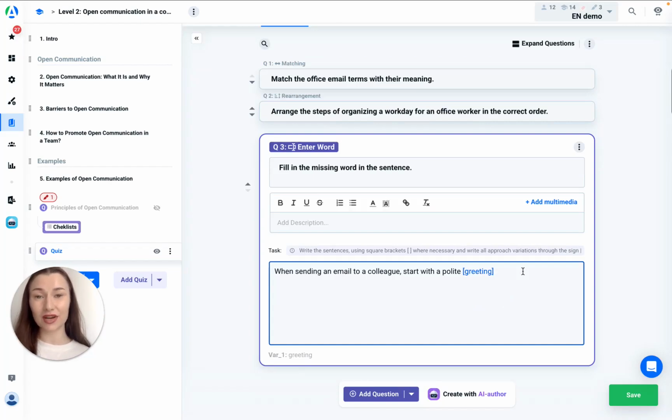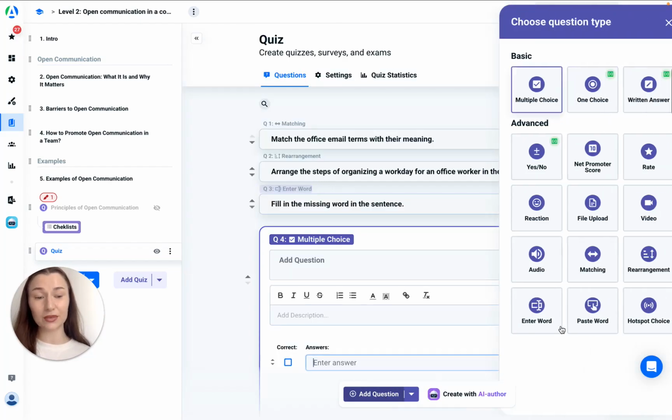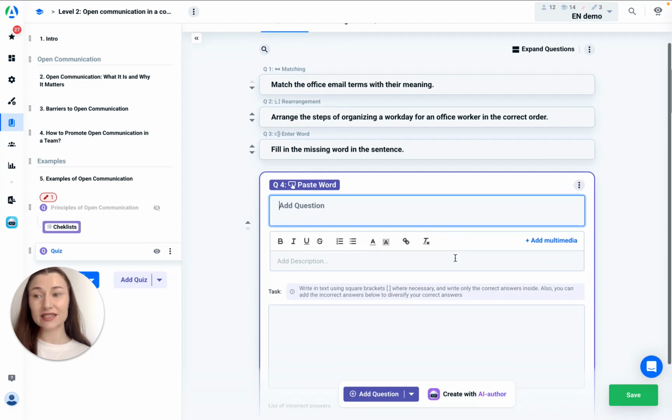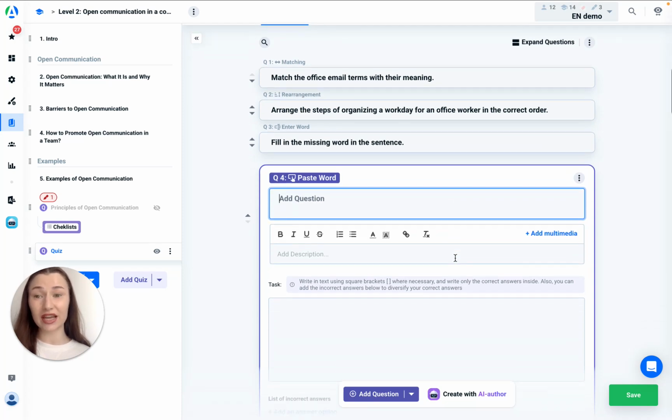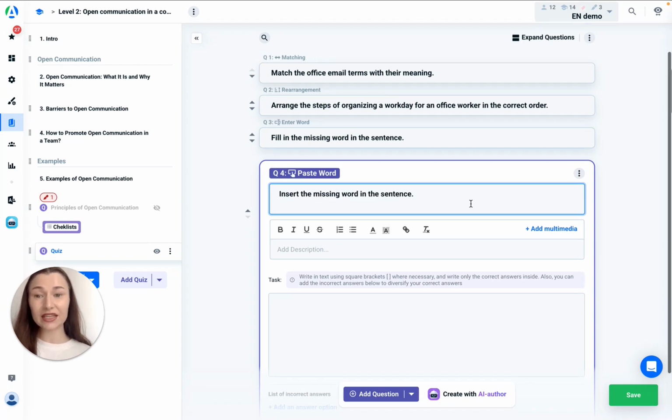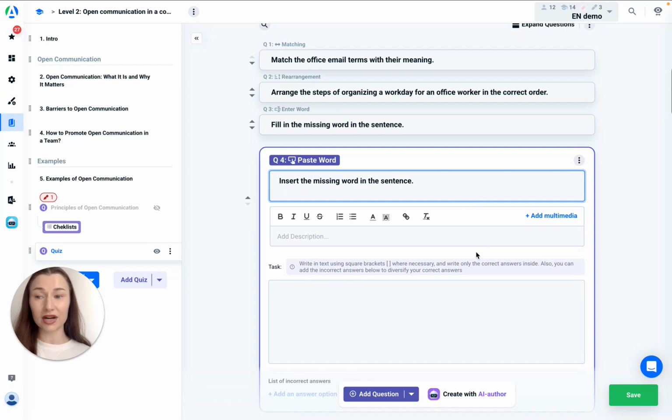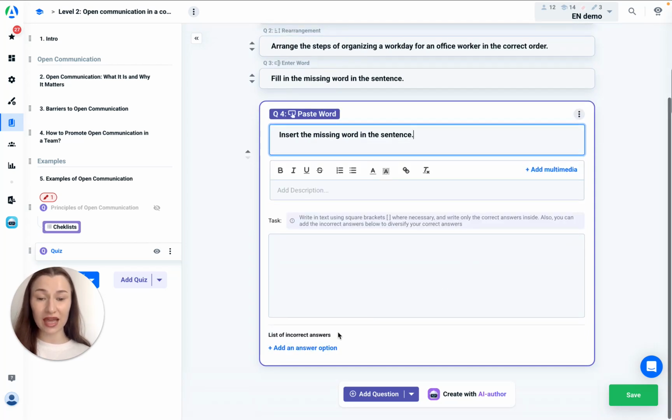Next, let's move on to the paste missing word question. In this type of question, the learner needs to drag and drop the correct answer into the missing space in the sentence. It is created in a similar way to the enter missing word question. The correct answer is also marked using square brackets. Additionally, you need to add incorrect answer options that will be available for selection.